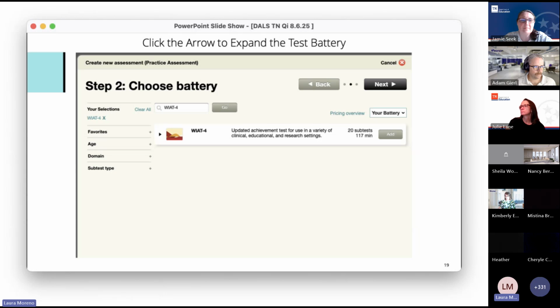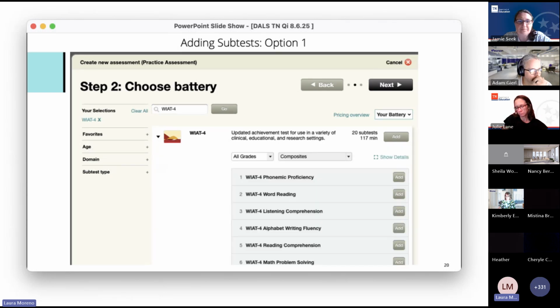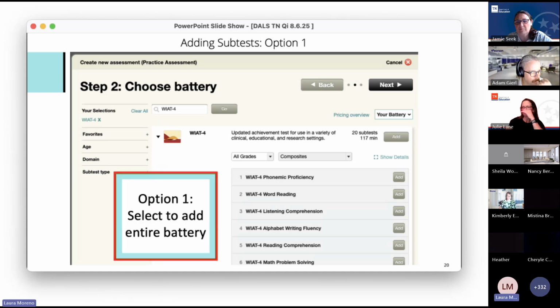When you scroll to whichever test you'd like to practice with, I'd like you to click on the arrow to the left of the test, and this is going to expand and show you all of the subtests that comprise this battery. So here we have a few different options. Before you click on anything, let me review the options with you, and then we'll go through and make some selections together. Now, the first thing that you could do is add the entire battery. So if you wanted to add all 20 subtests of the WJ 4, you would click one time on this battery. And here we have that it's going to add all 20 subtests for this WJ 4 battery.